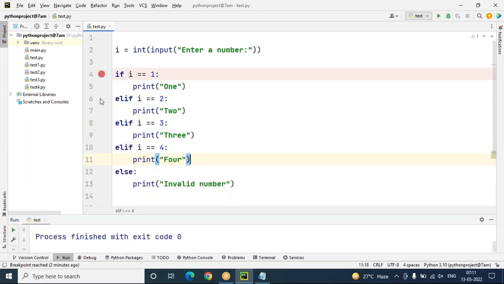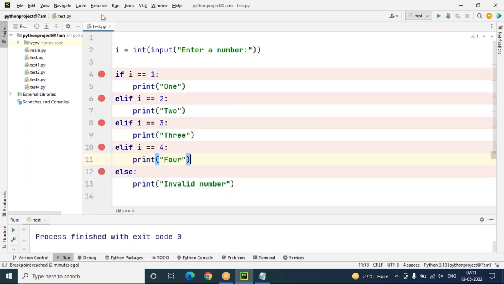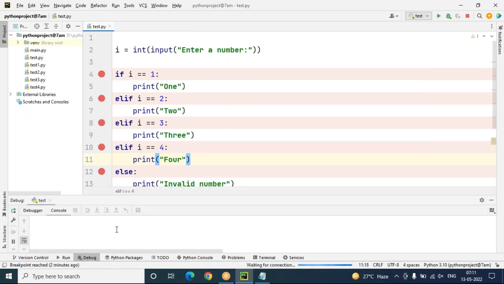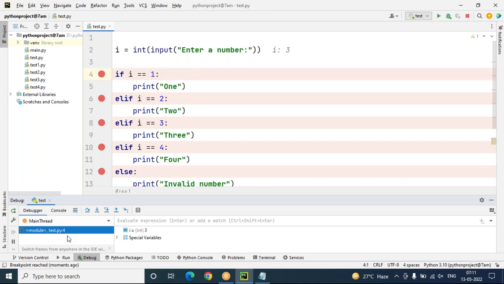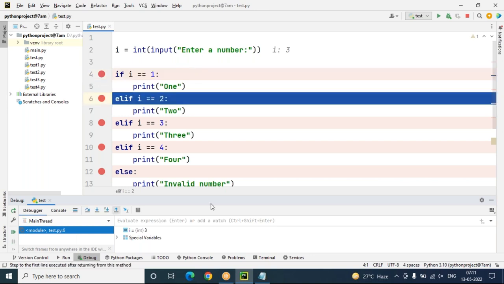Let's keep the breakpoint again here also. Once I run debug, it will ask you to enter a number. Now my input I'm giving is 3. So the number is 3. This time I value is holding 3. 3 == 1 is not correct. So function key plus F8. Now it will go to the next condition.